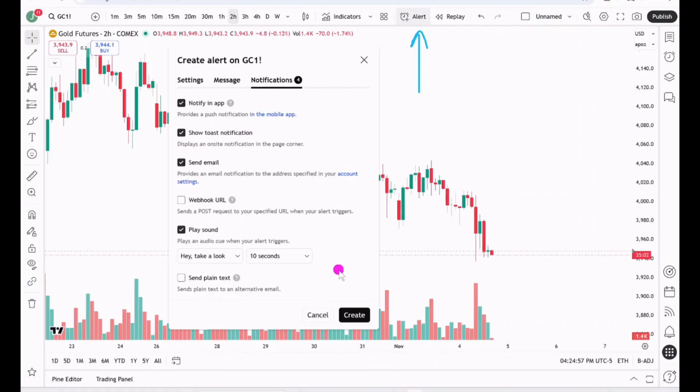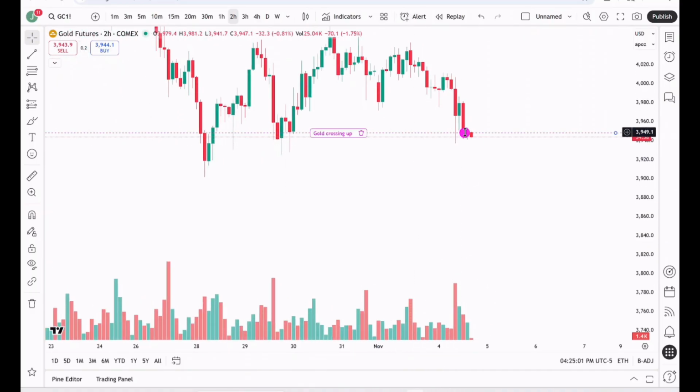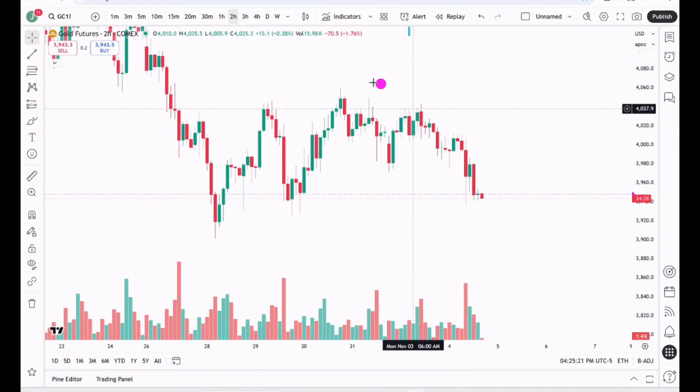Now, when you're ready, click create, and just like that, you will see an alert right here on the chart. Check it out, you can't miss this. It's going across the chart with this dotted pink line. In addition, I can even hover my mouse over it to see the title next to this little trash can. So I've just created my first price alert.